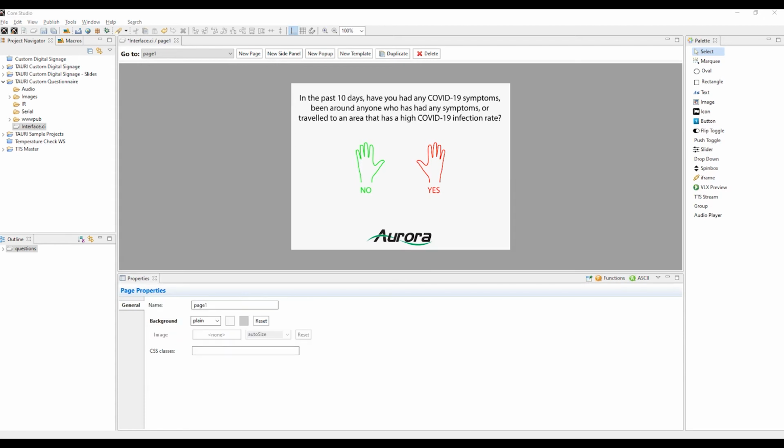Now that I have my questions customized the way that I want them to look, the only thing left to do is to publish it to the TAURI tablet. Your TAURI tablet will need to be on your network, and you'll need to know its IP address. To publish, simply go to the Publish menu and click Publish to FTP, or click on the globe icon here.